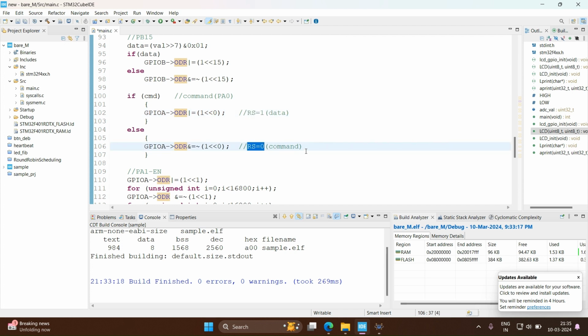If the RS signal is 0, then the bit stream we have put on D0 to D7 will be considered as a command to format the display. And if the RS bit is 1, then the bit stream we have put on D0 to D7 is considered as the ASCII value of a character to be displayed on the display panel. So we are setting the GPIO signal.